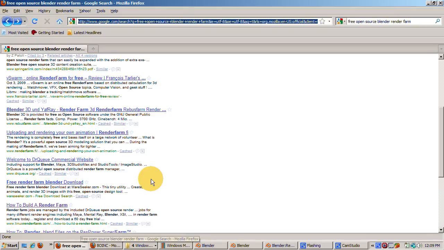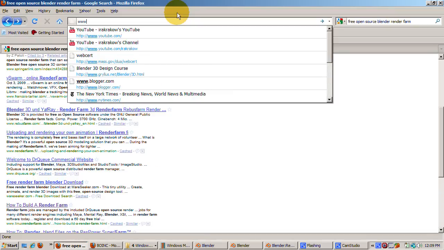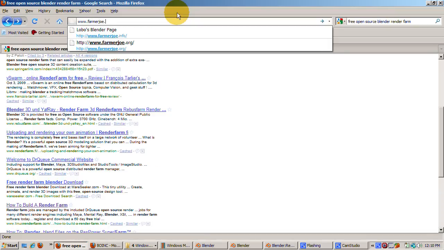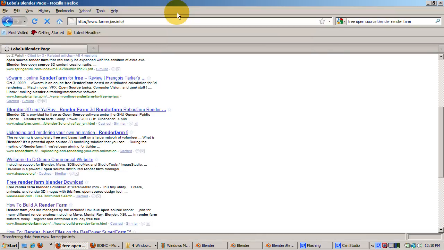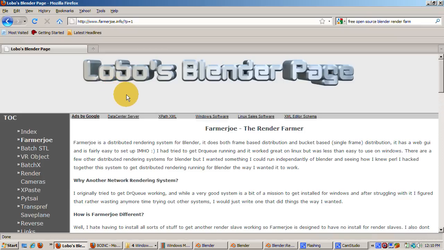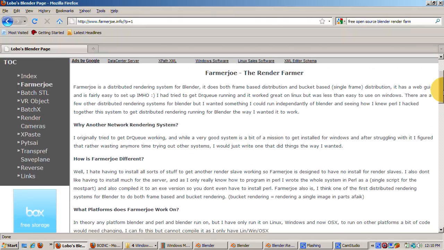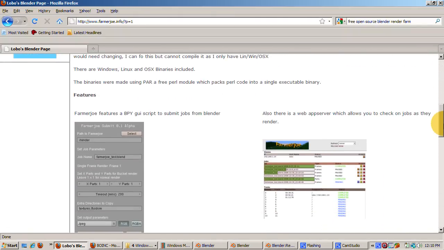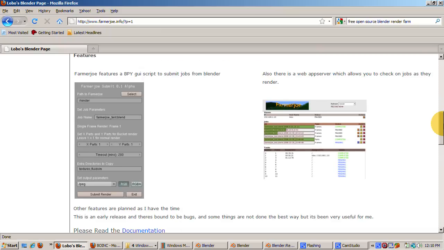Okay, now suppose you don't have spare PCs available and want to speed up your renders like the big guys. No problem. There are a number of free open source render options available. I'll show you two of them. The most commonly used one is Farmer Joe, which you can download at www.farmerjoe.info. Just click on the first link, and make sure you use the .info suffix.